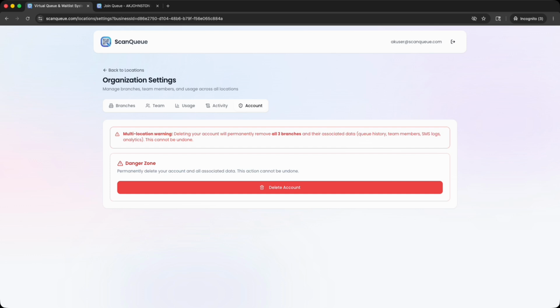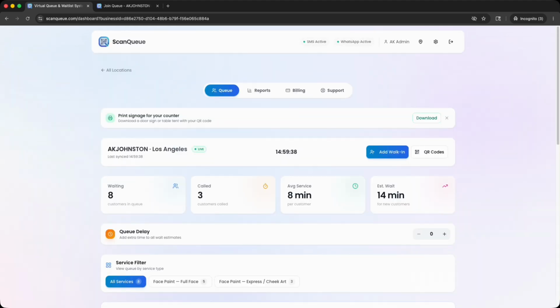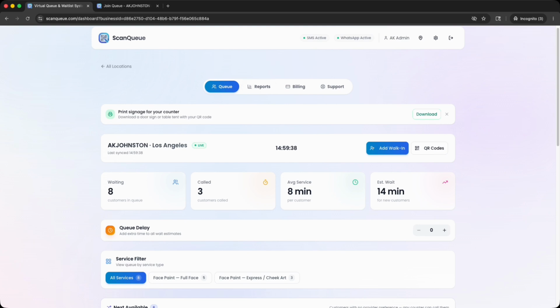Now, let's drop into a single market. I'll open Los Angeles. Notice the live indicator and the tabs up top. So even from inside one location, you can hop between LA, Miami, and New York in a click. This is the screen your team actually runs the day on.